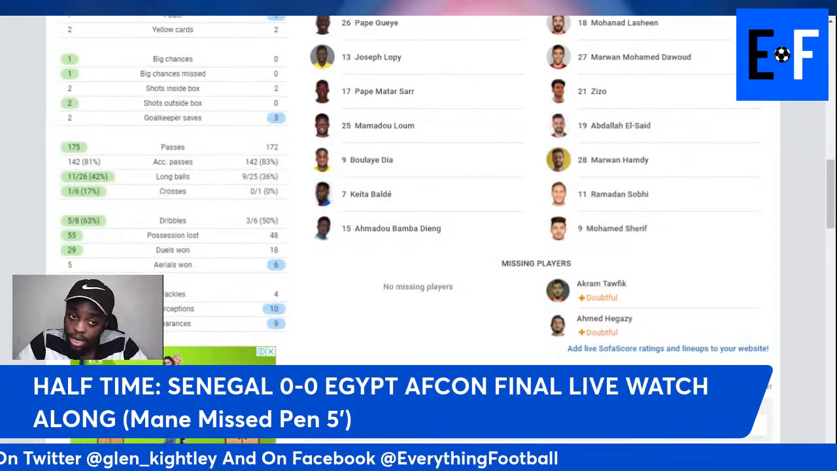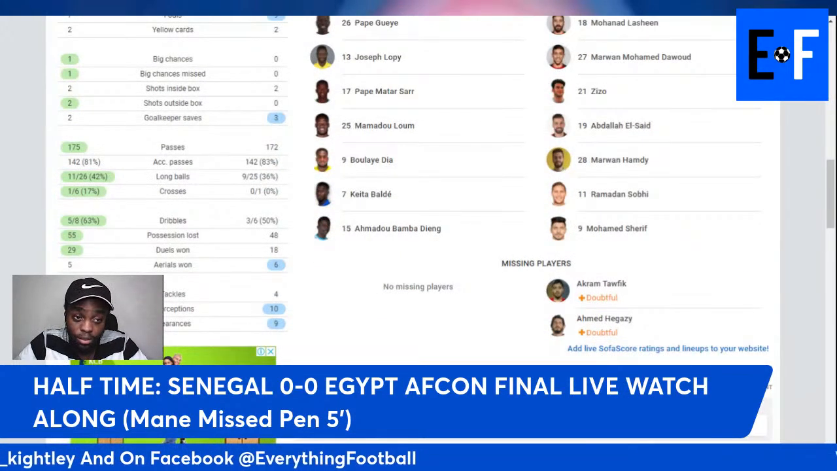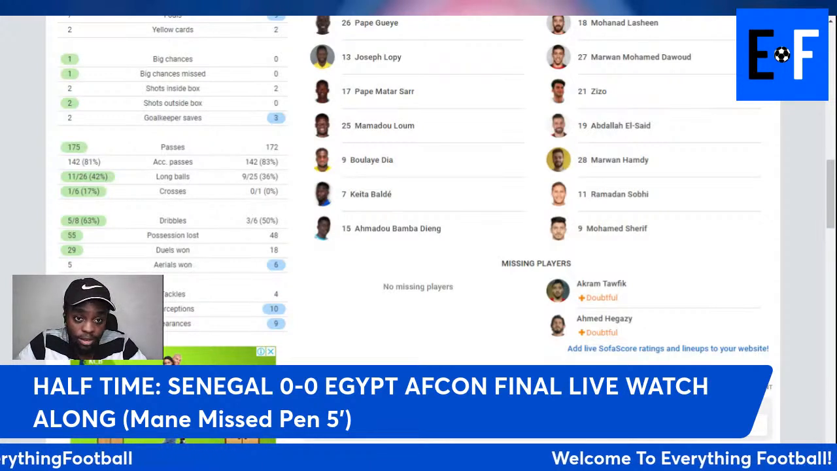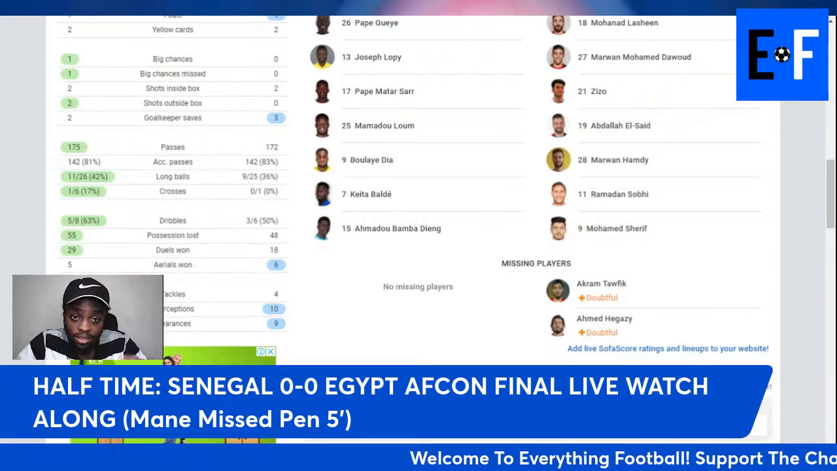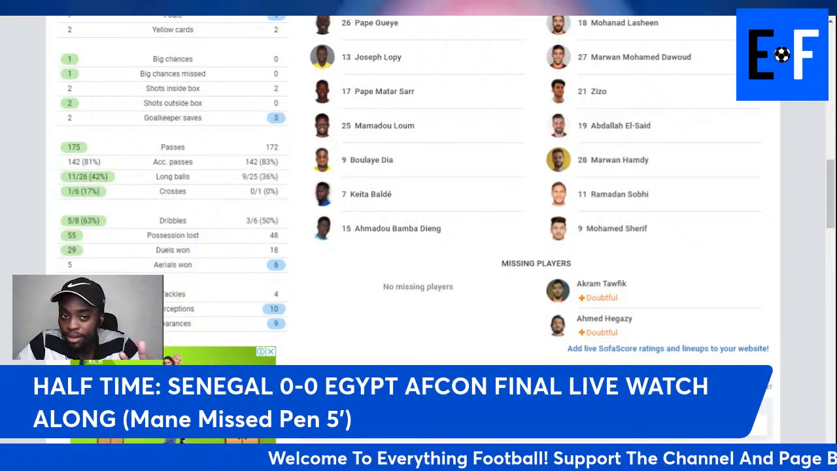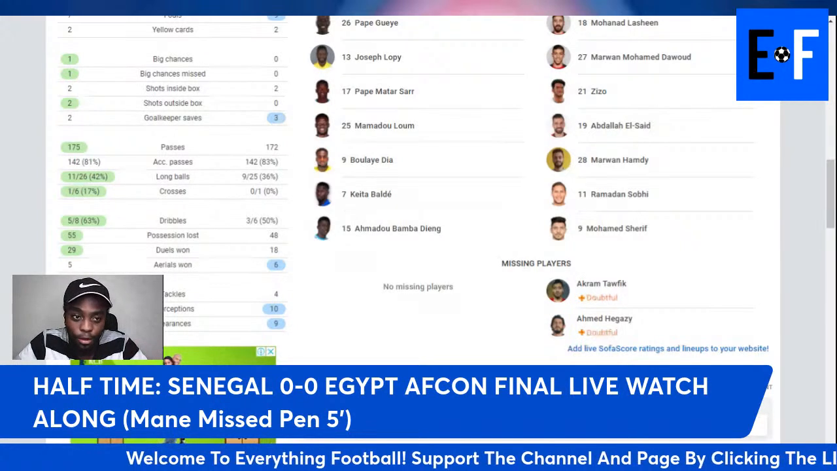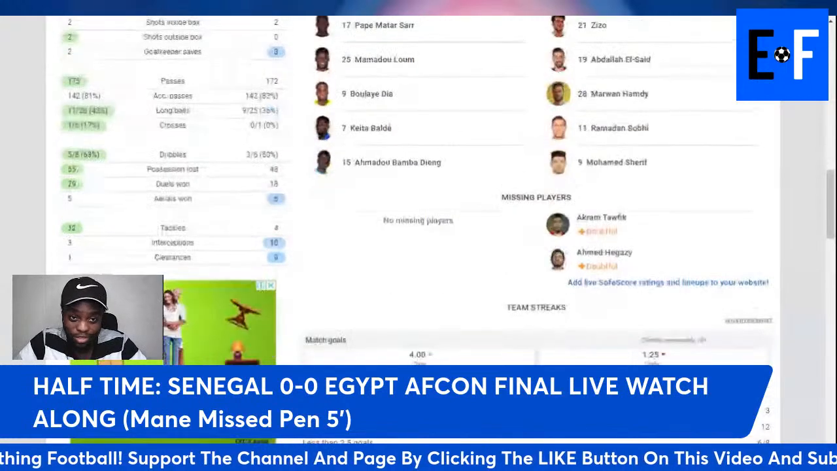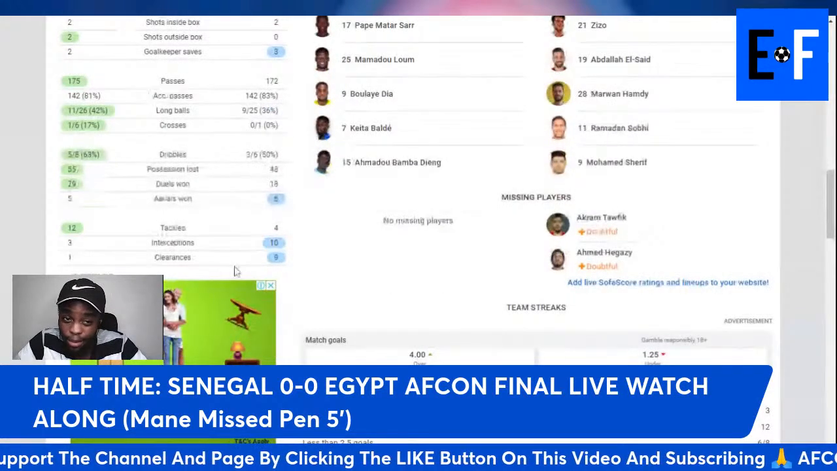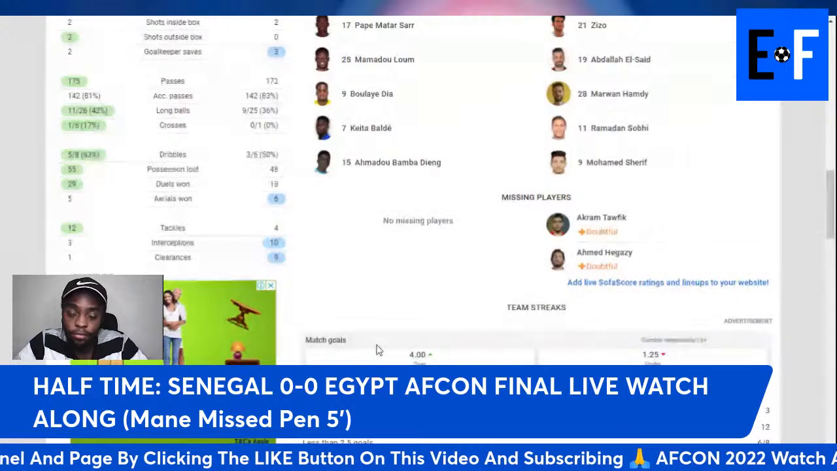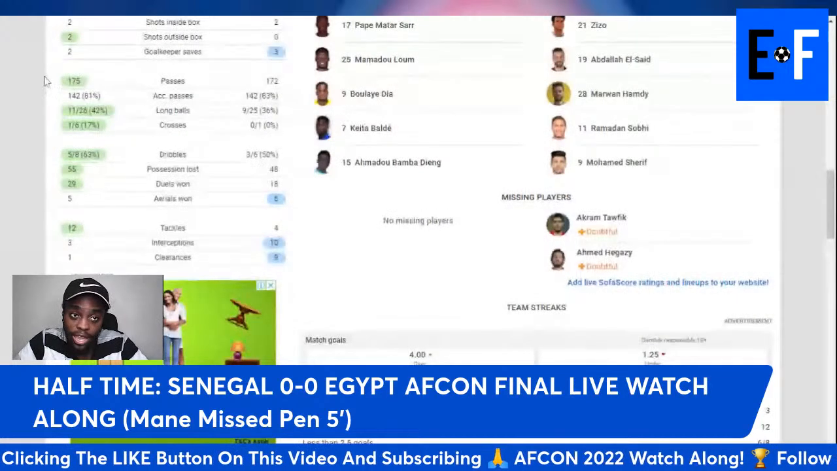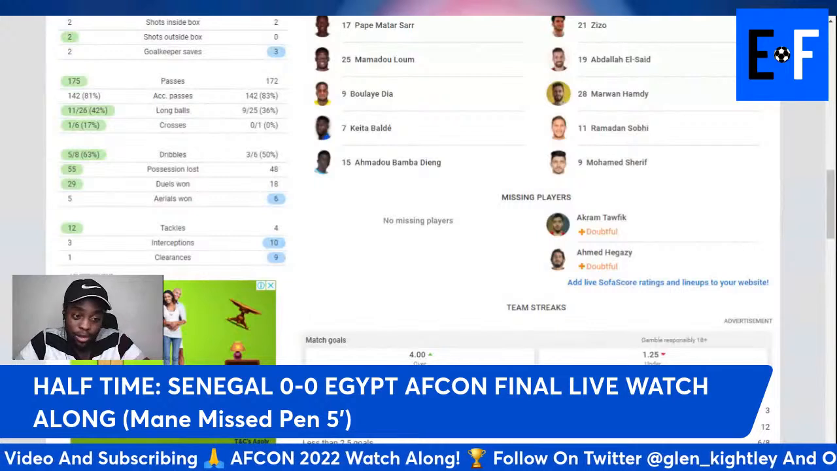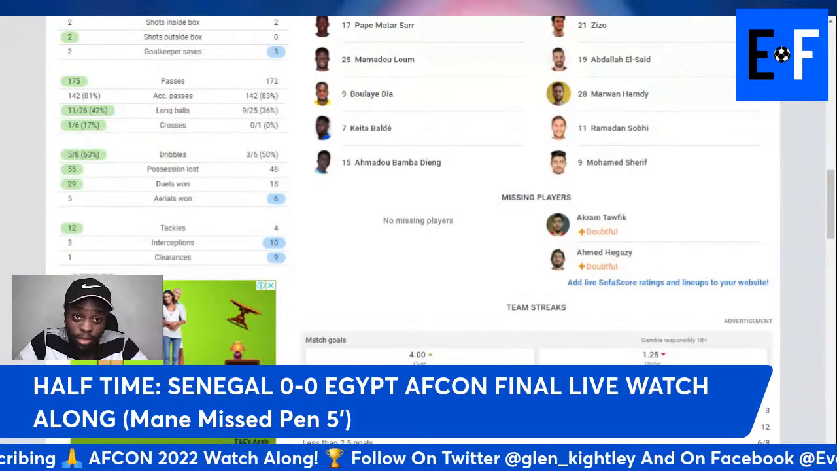Dribbles, Senegal have attempted 8 dribbles and completed 5 of them. 6 dribbles for Egypt, they've completed half of them, so 50%. 63% for Senegal. Senegal are taking care of their stuff more in terms of long balls, crosses, dribbles. They've lost possession 55 times, and Egypt have lost it 48 times. 29 duels won for Senegal, and Egypt have won 18. So basically, any second ball in the air or any ball in the middle of midfield, Senegal are winning more of them.